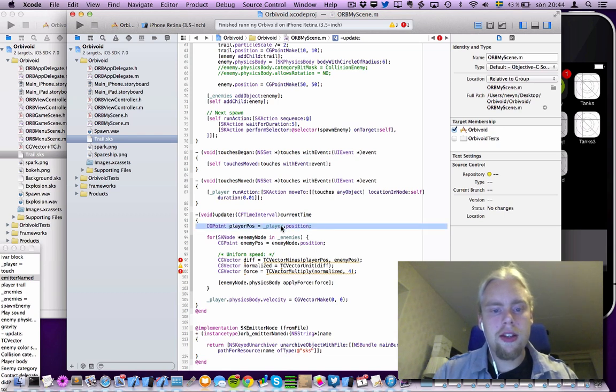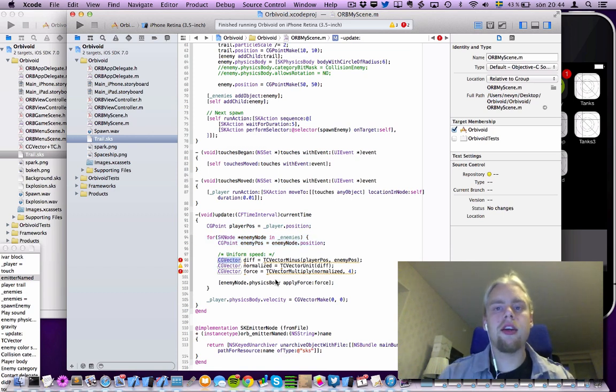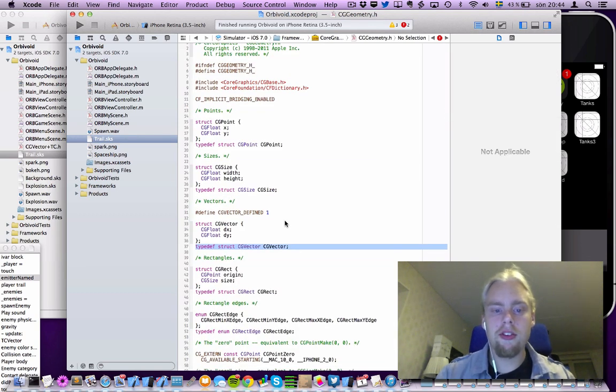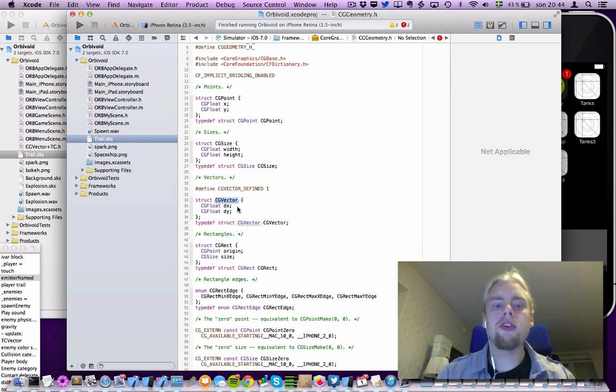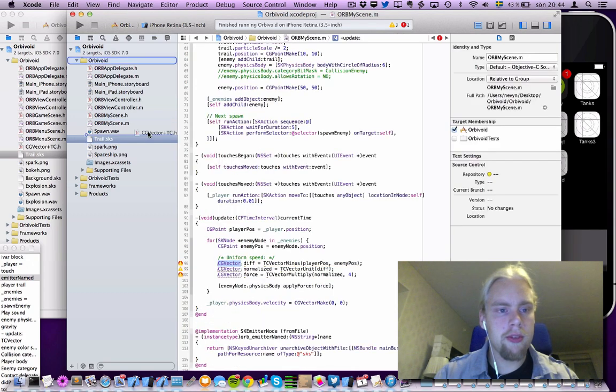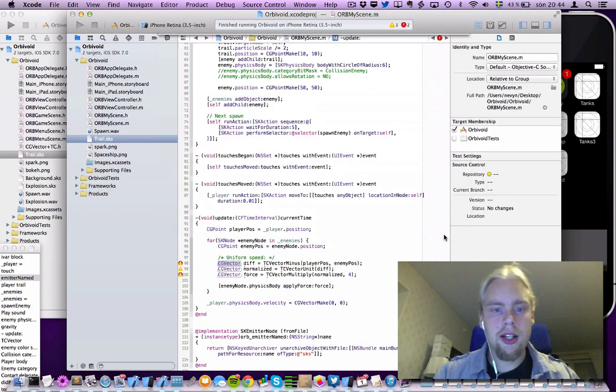So in this method, we get the player position. We go through our enemies. And then we create a vector. Wait, what's a vector? A vector is a new type in Core Graphics. So you've seen CGPoint, CGSize, and so on. Well, we also have a vector, which is a difference in x and y. A point is a position in x and y, so there is a difference. However, Apple did not provide any methods for manipulating vectors, so I've had to make some for myself, and we're going to add them to the project.